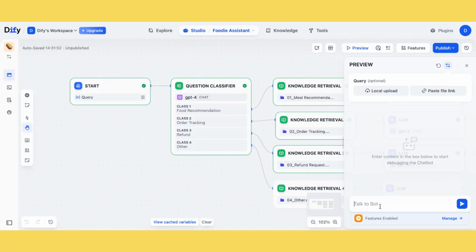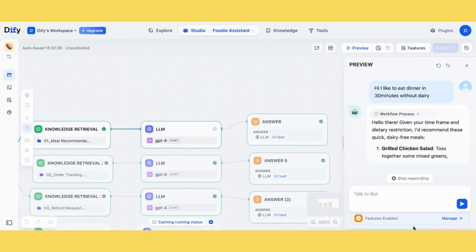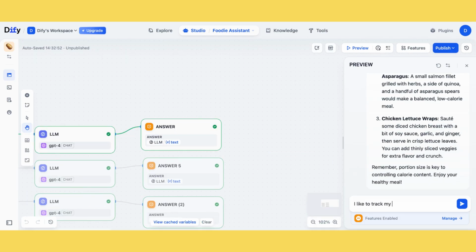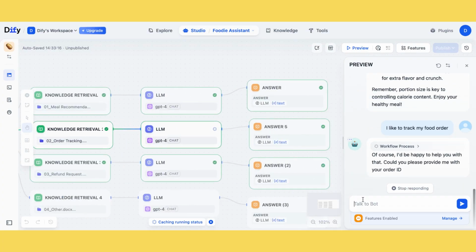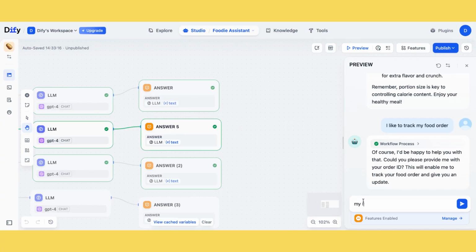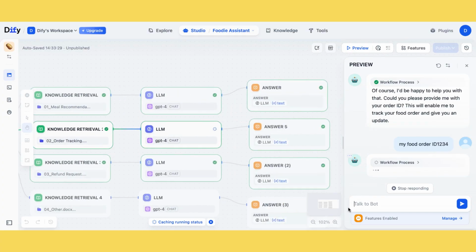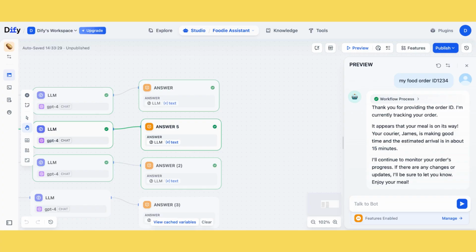Let me ask my Foodie Assistant for a meal recommendation without dairy. You can see my input go through the Start, classification of meal recommendation, knowledge, LLM, then Answer. Then it provides me a list of food recommendations. Now let me check my food. You can see my input go through the Start, classification of checking, knowledge, LLM, then Answer. It provides me the carrier name and estimated time because of the knowledge and LLM prompts I gave. In the real world, you can connect to tracking APIs to provide real data.